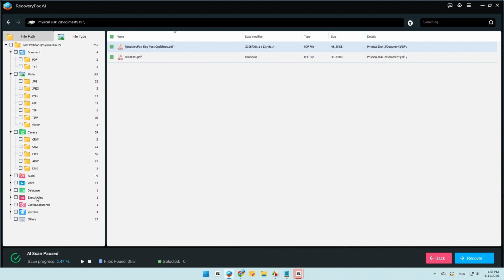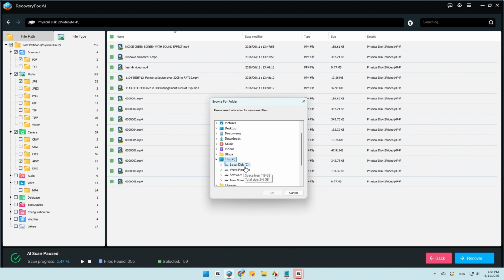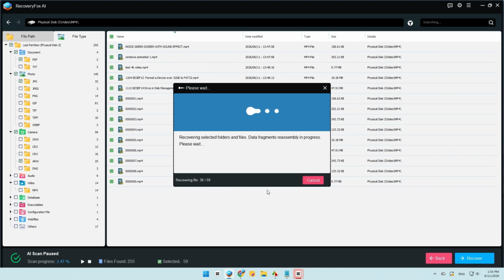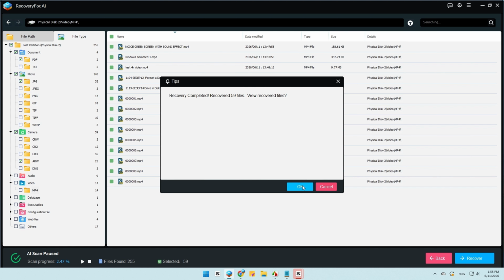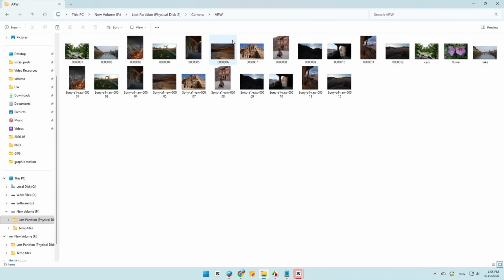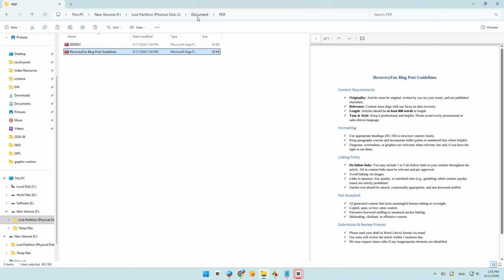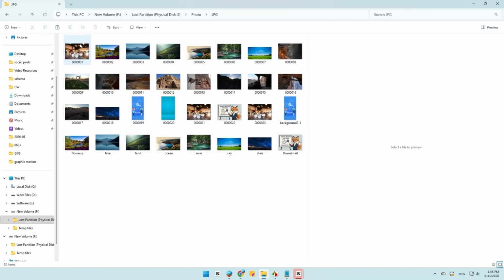Once you've found the files you want, simply select them and click Recover. Be sure to choose a different drive as the save location to avoid overwriting any remaining recoverable data. RecoveryFox AI will then restore the selected files to your chosen destination. As you can see, the recovered files open and function properly.